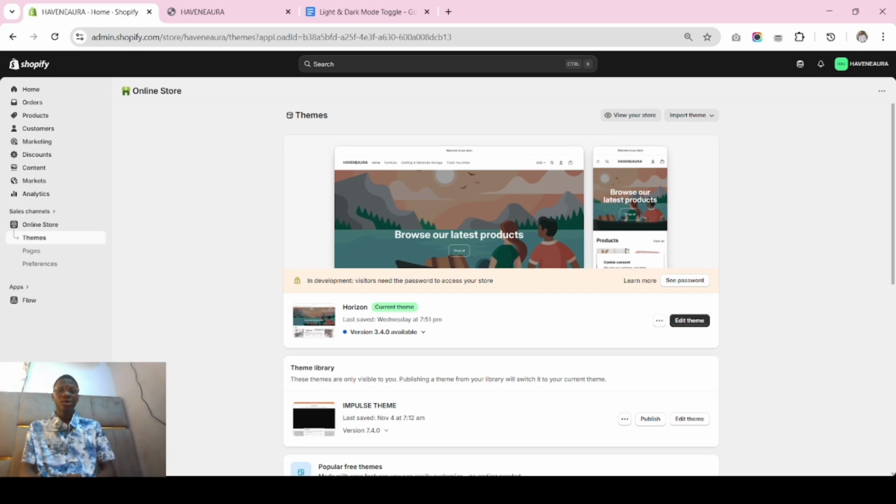So today I'll be showing you how to add a light and dark mode toggle to your Shopify store using the Shopify Horizon theme, without breaking your layout and without adding messy CSS overrides. And if you tried adding dark mode to your Shopify store before and it messed up your product text, headings, footer text, trust me, this method fixes that properly.